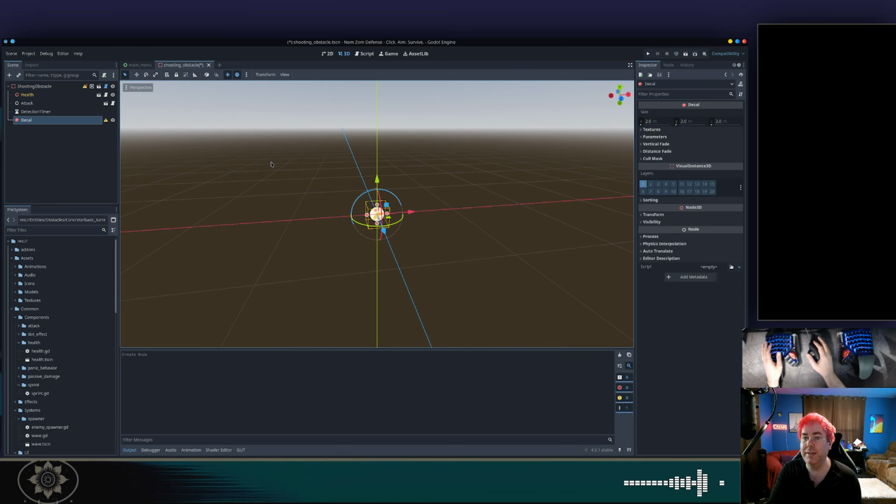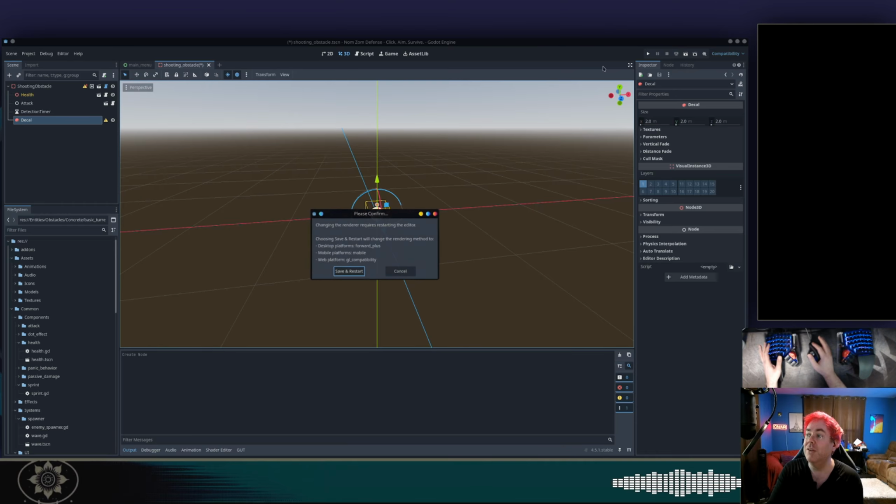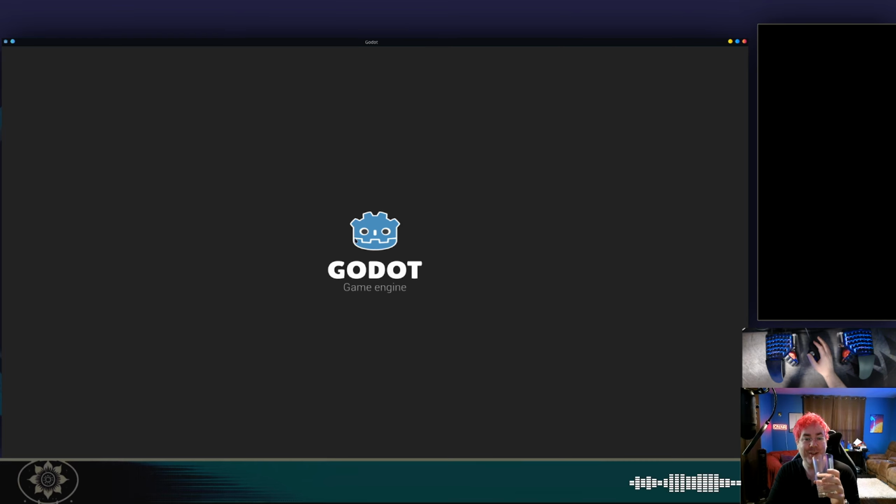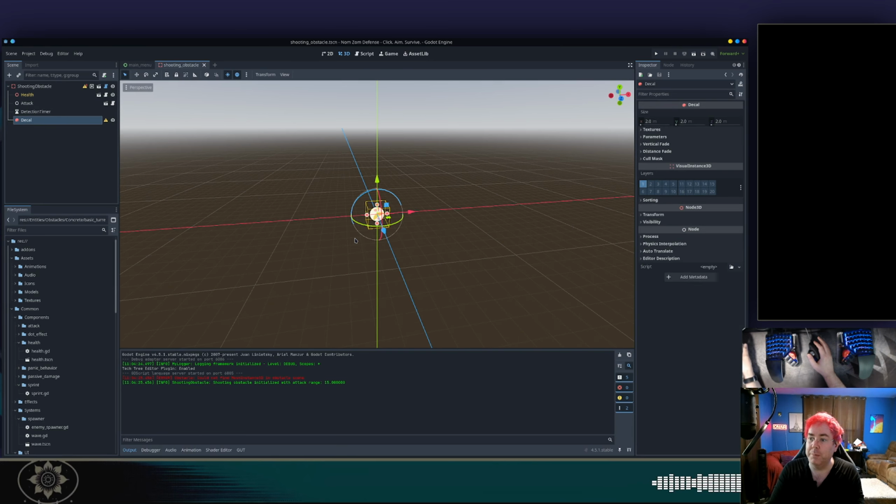I think one thing is that in order for us to use decal, we are going to have to use Forward Plus or Mobile. Currently we're on Compatibility for no particular reason at all. So if I switch this to Forward Plus, hopefully we get more than a black screen. Okay, so we have a decal.